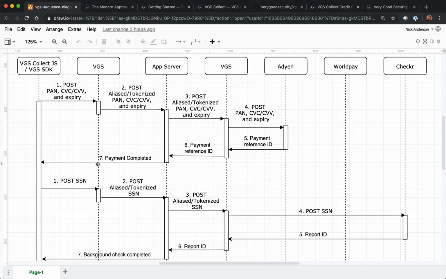I'm going to do the credit card example. As you can see, we also have the ability to do other PII or data that's sensitive. So if you wanted to, you could also do social security number or any other field you like.